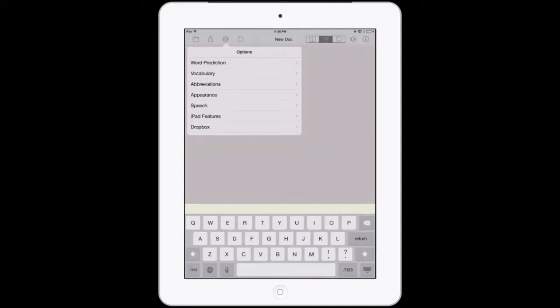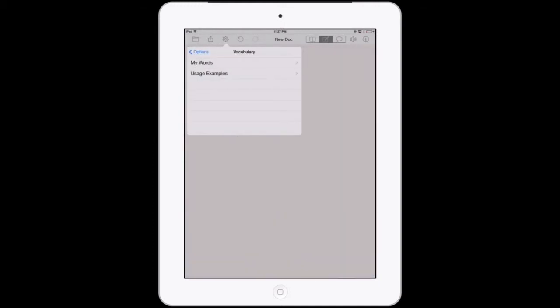Vocabulary. From the Options menu, select Vocabulary. You can add novel words that are not predicted, for example, a name, under My Words. You can also create and edit your usage examples.